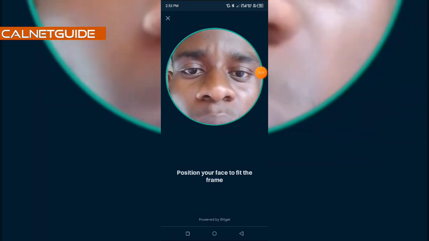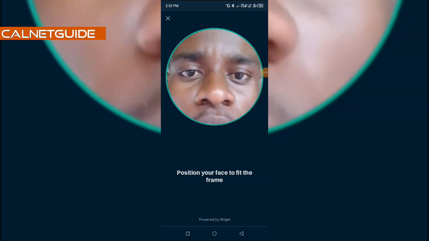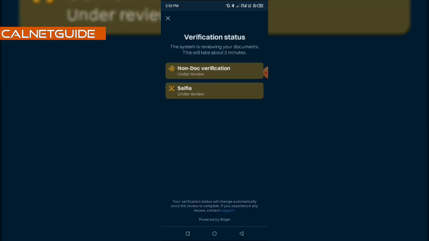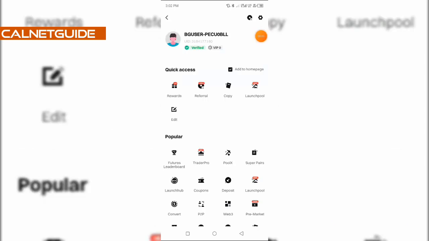At this point, we are required to do a facial verification. So you follow the instructions on the screen and complete your facial verification. So guys, after the facial verification, now you're going to see that your identity verification is under review. So you have to give it some minutes. As you can see on the screen, it's verified.